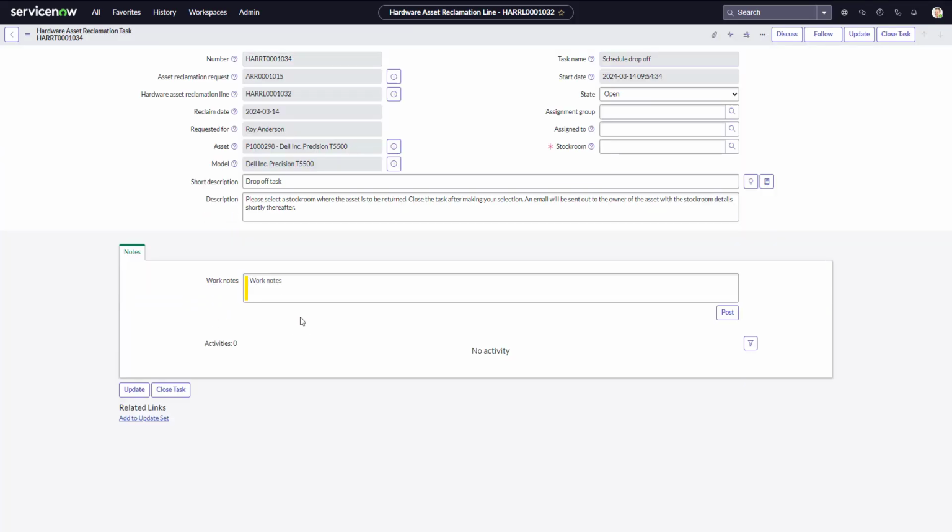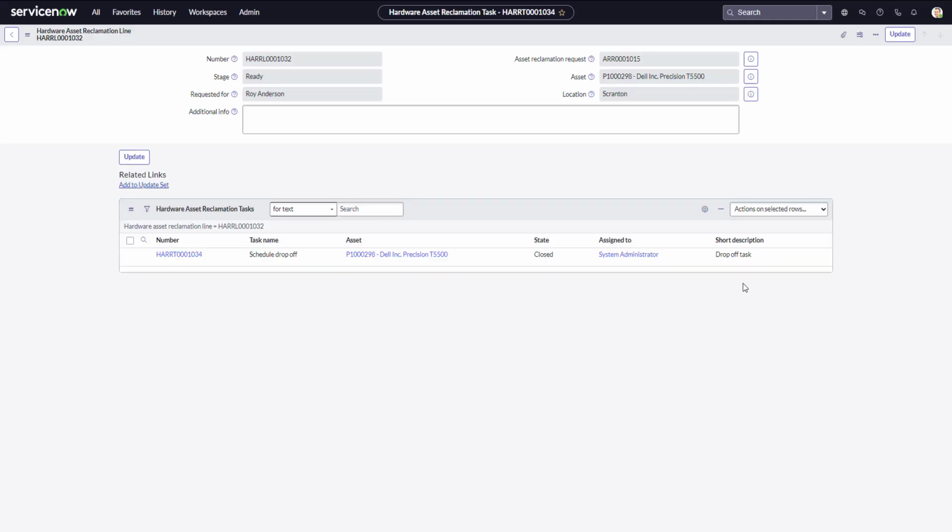So this is where, let's say, Glenn would say he contacted Roy to drop off the asset. And we're going to say that it's going to be dropped off. Now, obviously, I may have Scranton in here as a location. I didn't quite create a stockroom for Scranton, so we're just going to have it dropped off to this location. We're going to say that the task is now closed, so I've scheduled the drop off.